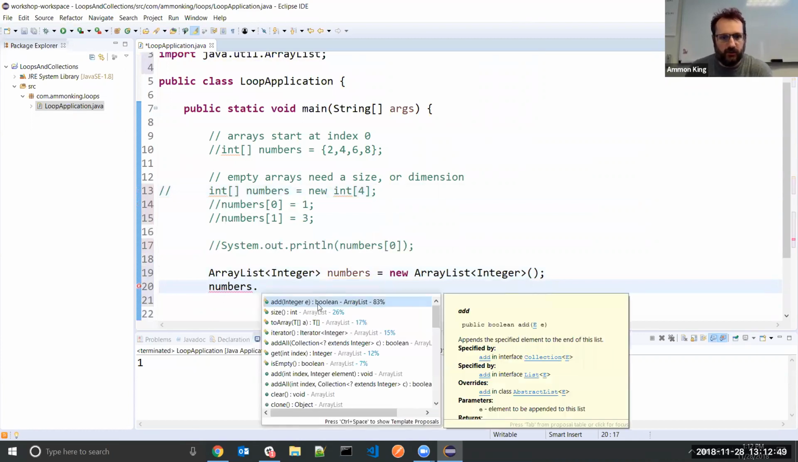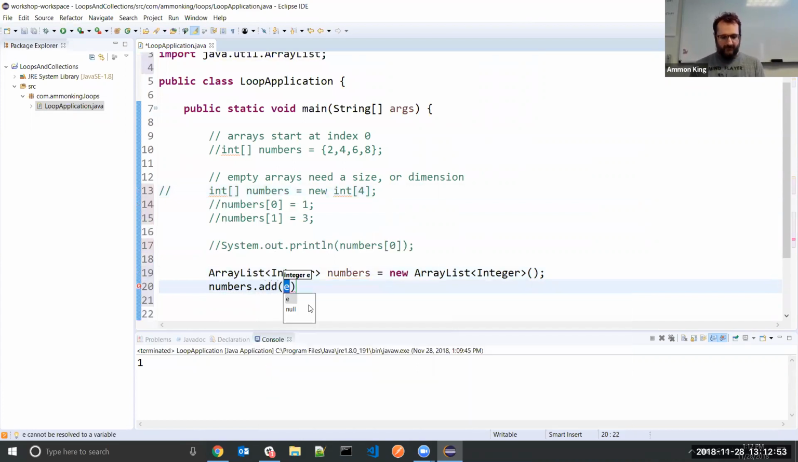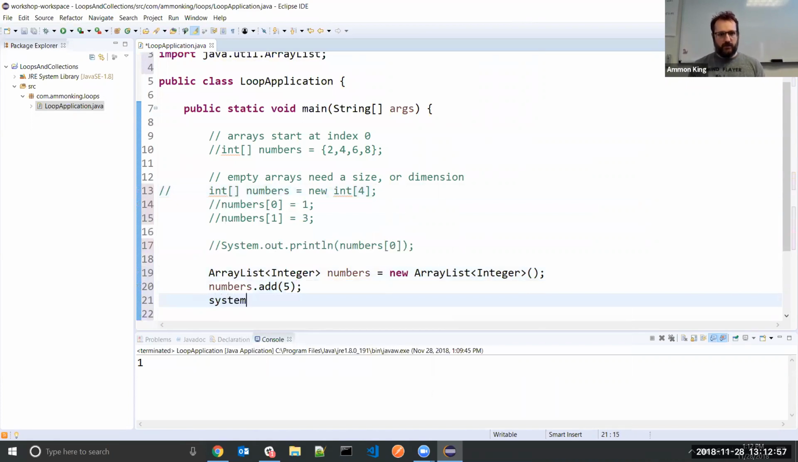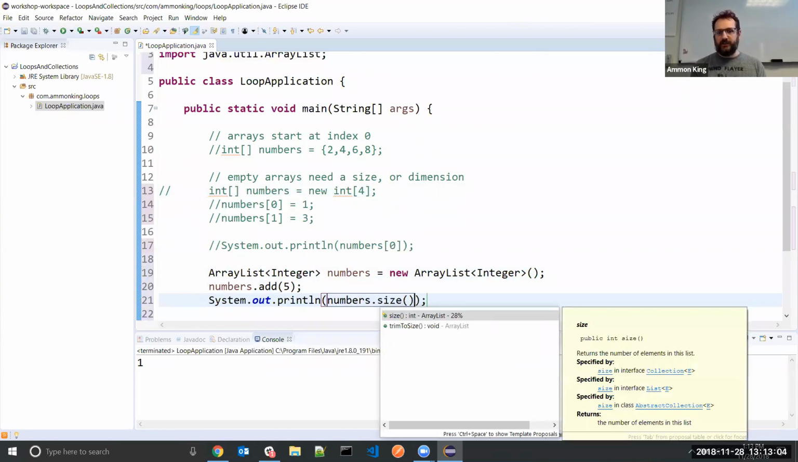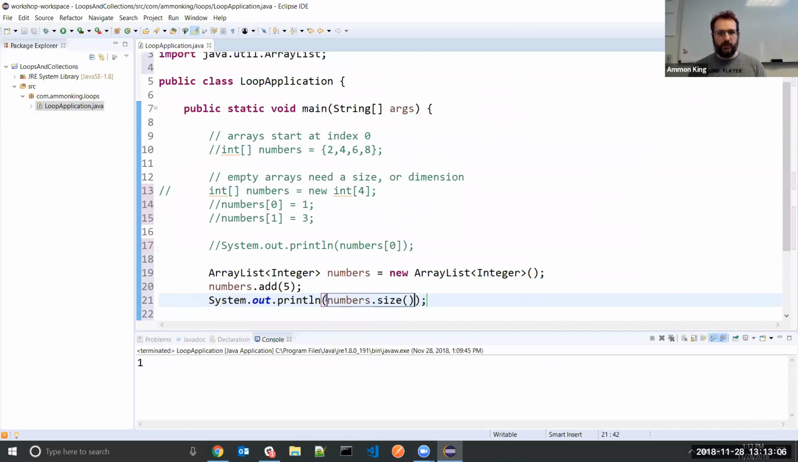Numbers dot, and I get all sorts of crazy things. I can add something. Numbers dot add 5. All right. Test this out. I want to see how long this array is. Numbers dot size tells me how long the array is. So hey, there's one item in there.